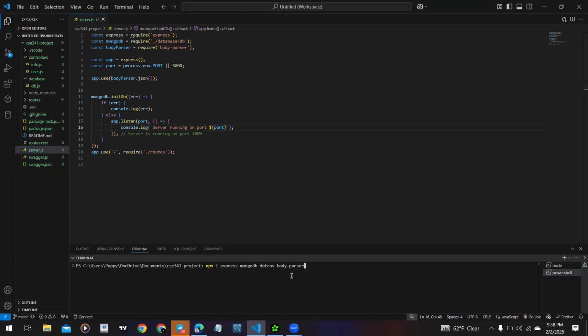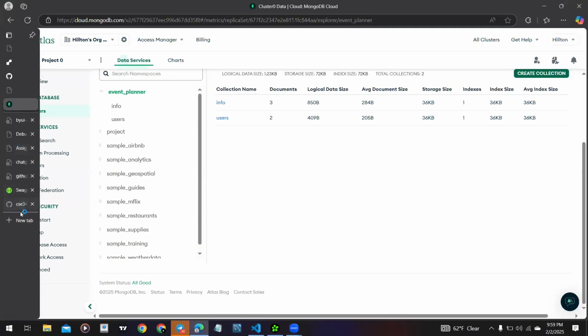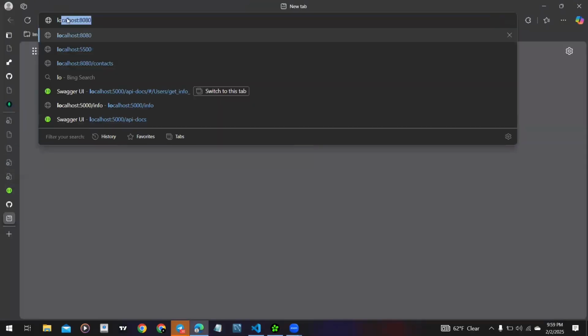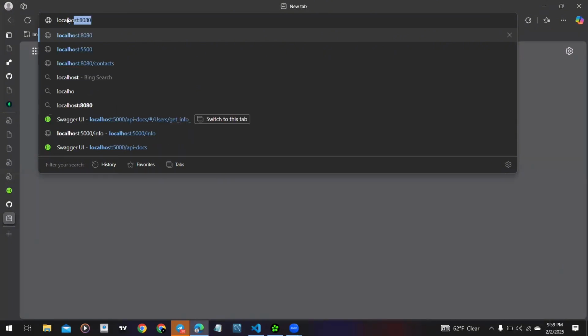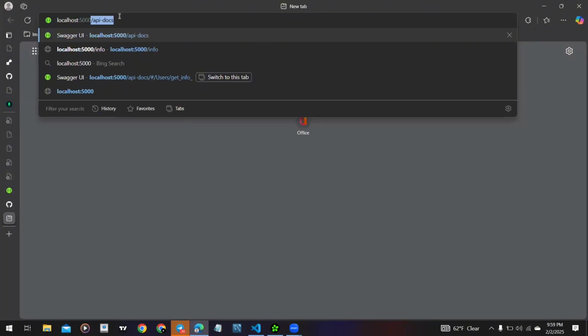So here I am going to show you how it works. So I'm going to say node server.js. As you can see, it says the server is running on port. First, I'm going to show you how it is on my localhost in the browser. Okay, I'm going to open it right here in my browser. I'm going to say localhost 5000. And you see when I click it, it says hello world.